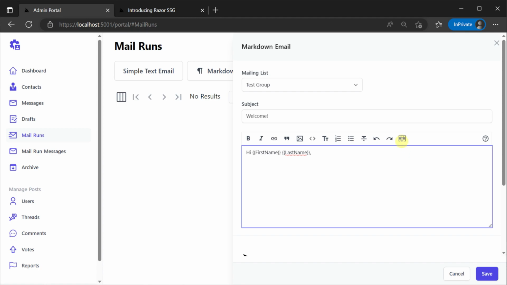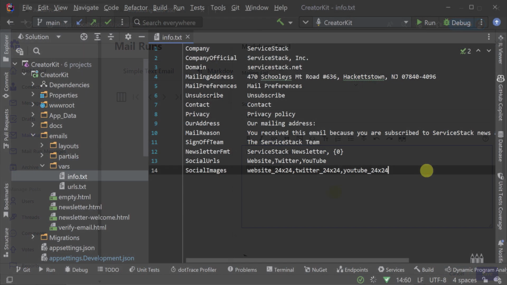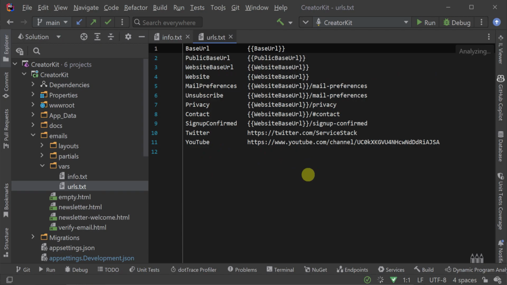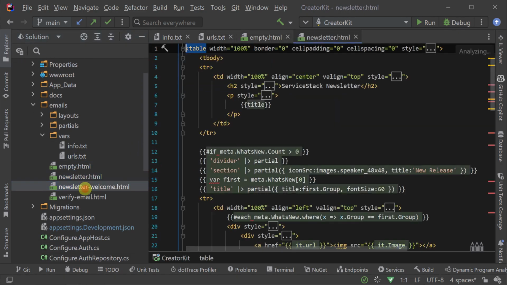We also have the ability to use SharpScript to pull in project-wide variables like company, address, and others. These are controlled in simple text files of key value pairs, which you should customize to suit your own company. These variables, templates, and layouts are all managed from the app host project in the email folder.